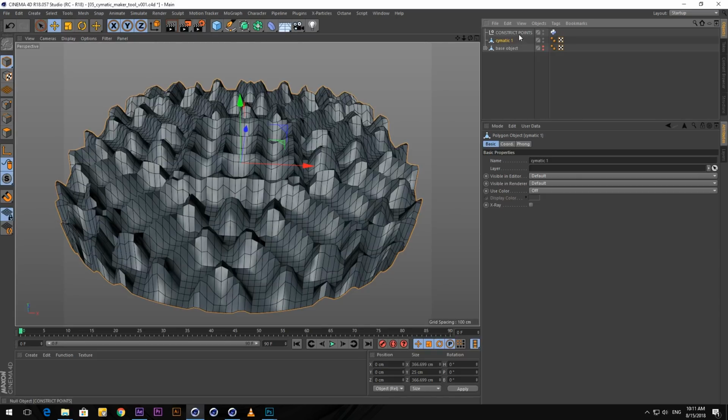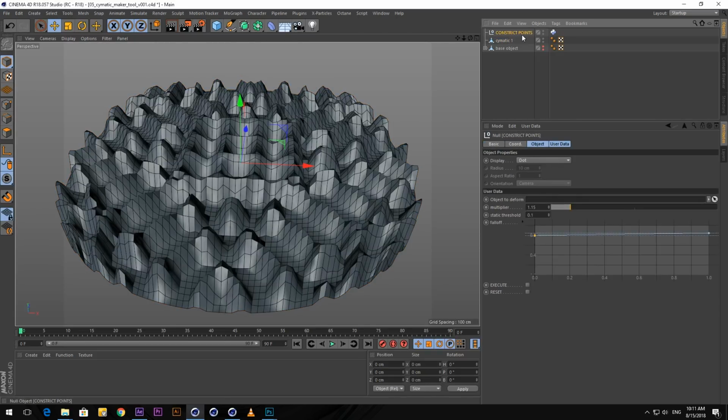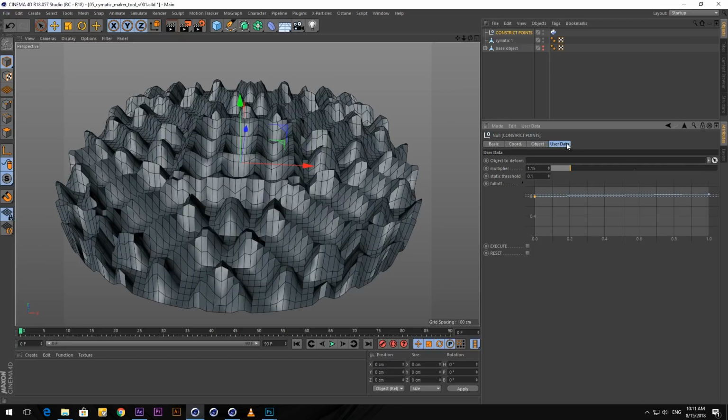Sure. So on my constrict points null object, I've got this user data field, and all it wants is an object to deform. So I'm going to drop this object in here, this cymatic 1 object. I'm going to put that in there. I'm going to leave these settings alone, but the multiplier basically tells it how aggressively to move those points towards the areas that are white.